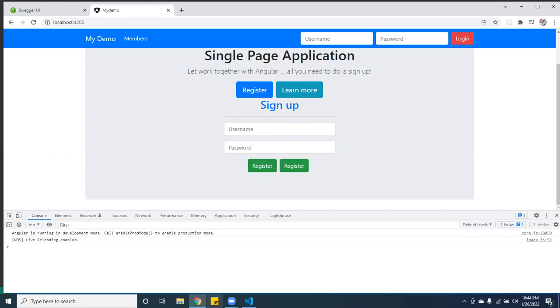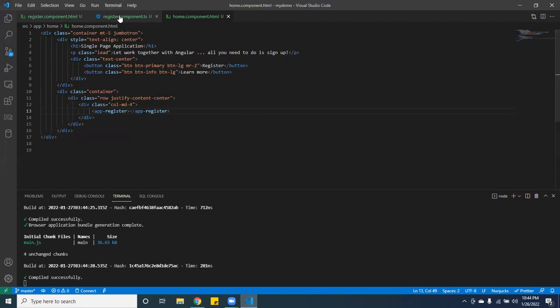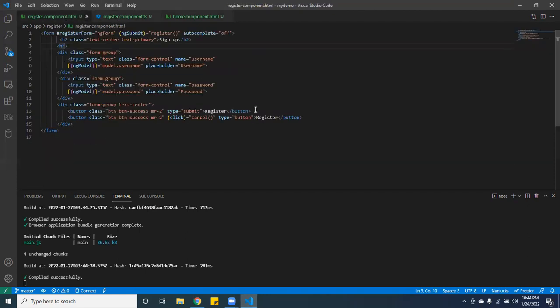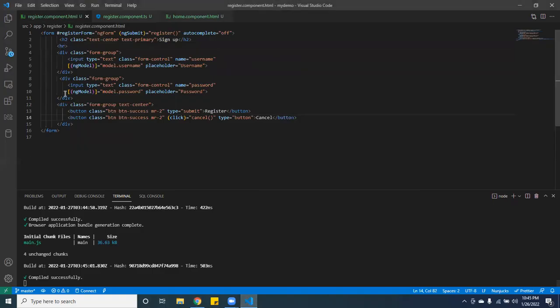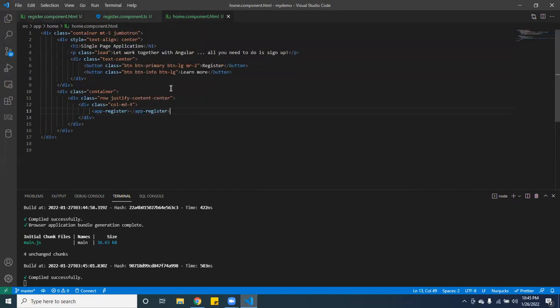Oh, and then I forgot to do something over here on the register. I don't know if you notice it says register over here. And I just got to change this one to cancel. All right, so register, cancel. Okay. So I don't want to show this. I don't want to show that.